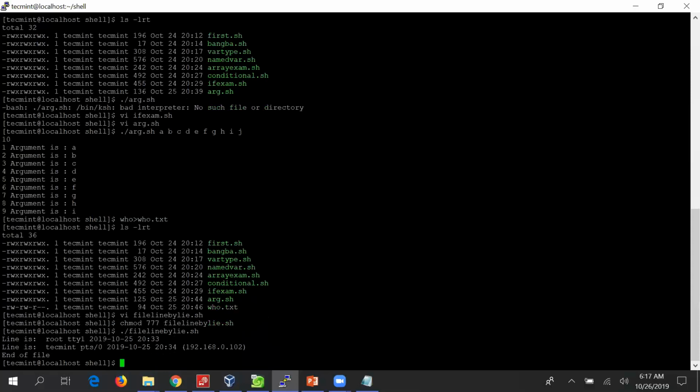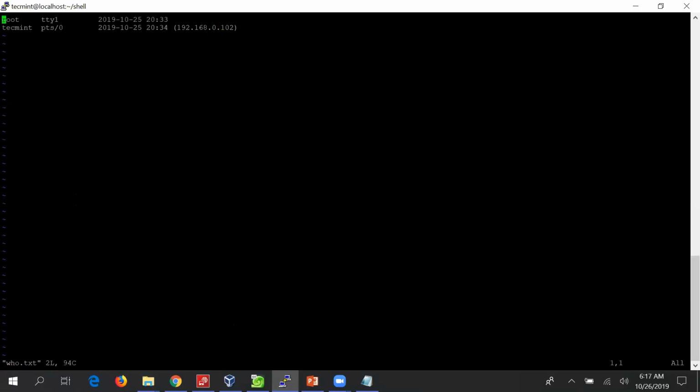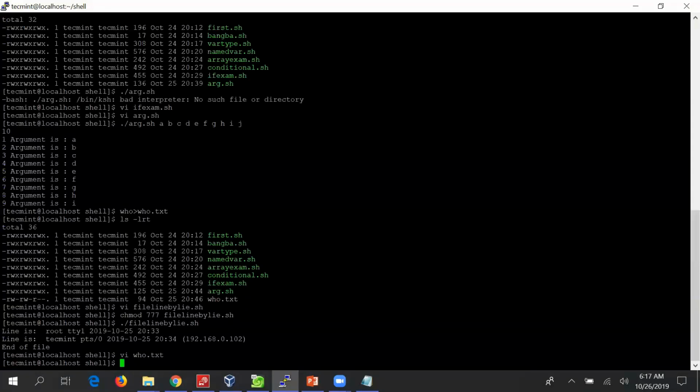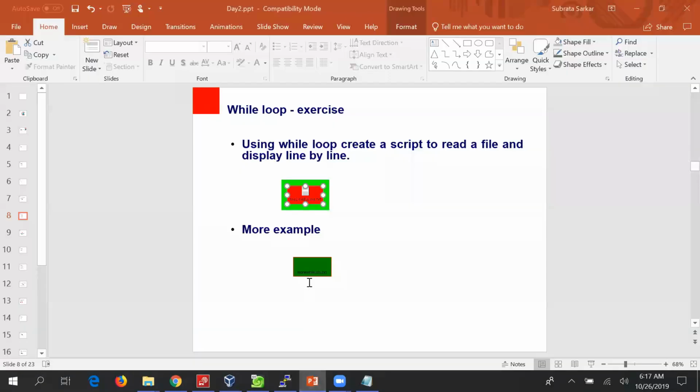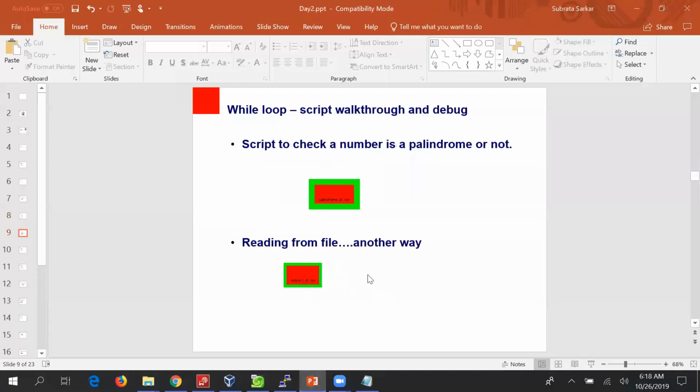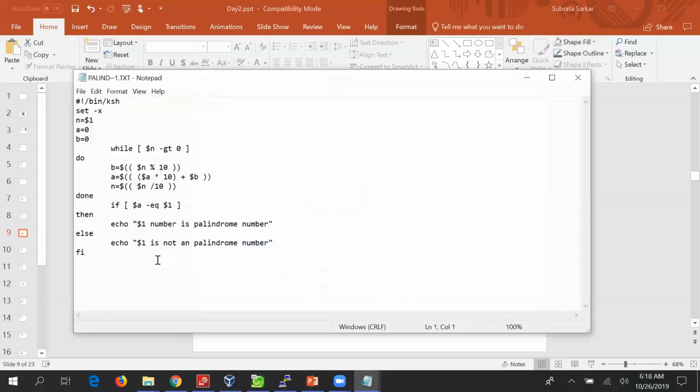So these are the two lines in the who.txt. So that is pretty printed here. So if we see vi who.txt, so these are the two lines that are getting printed in our program. Okay, so that is this one. Next is palindrome or not. Check a number whether it's palindrome or not.